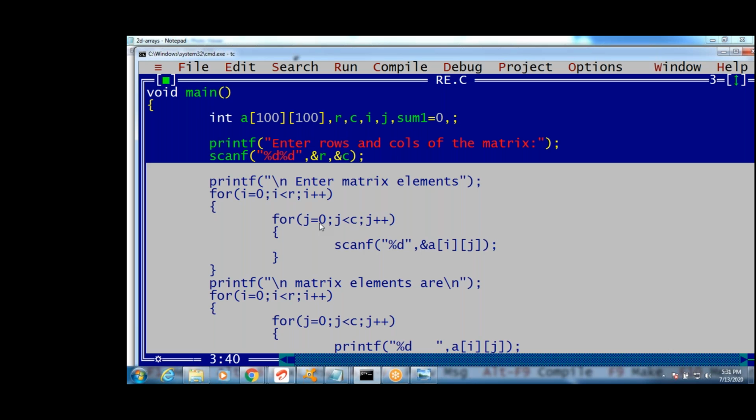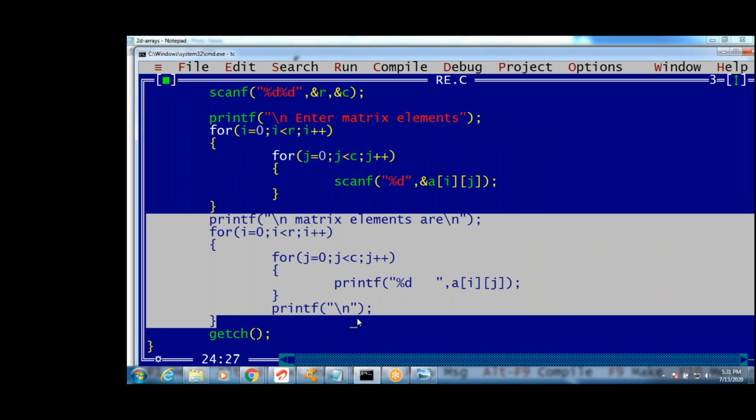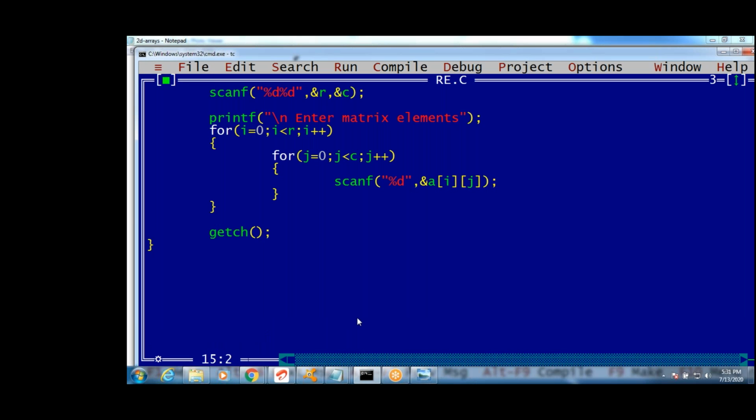You all write all the models. See this. For i equals 0, i less than rows, i plus plus. First sum: how to get the first sum, guys? Sum 1 equals sum 1 plus a[i][i]. This is the first model. Second model, same, guys. Second sum also we will get, right? What is the second sum? Sum 2 equals... in one loop can I write? Yes, right?